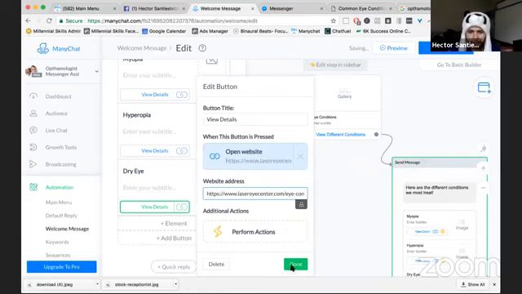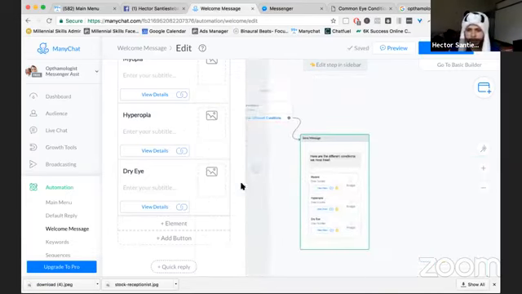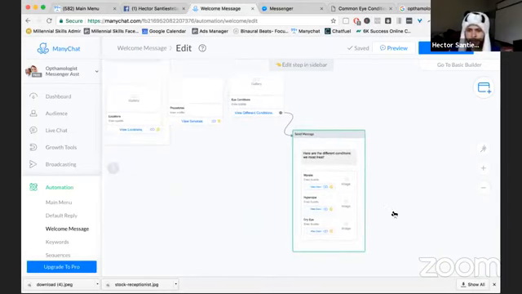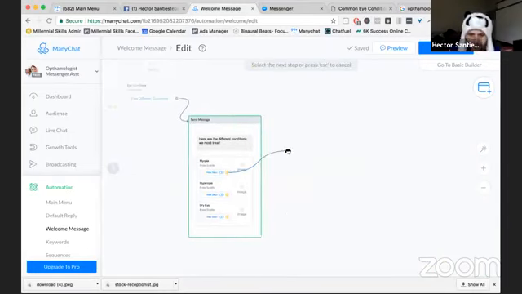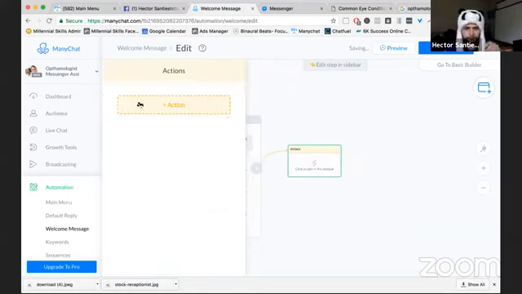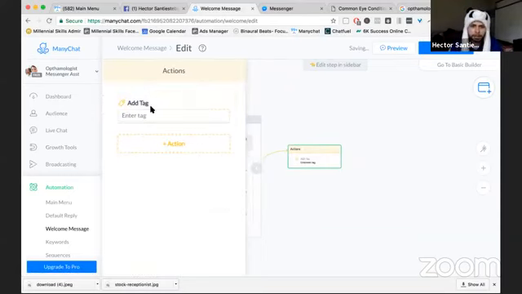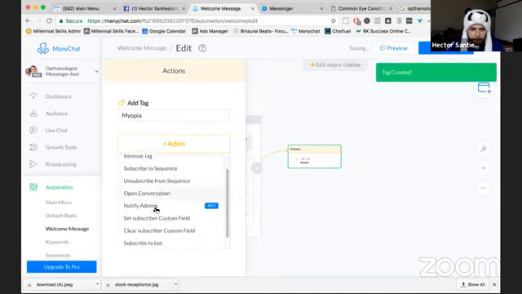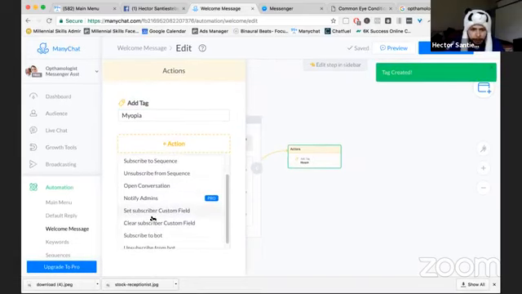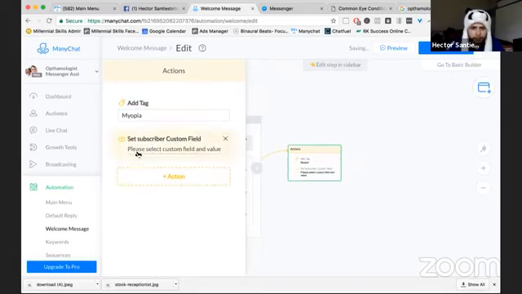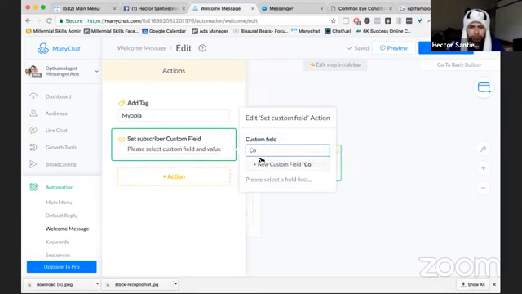All right. Now, here's the other cool thing, right? What I also love is I can also tag these people. So if they click on this stuff, I can tag them, right, as add tag. Actually, I can tag them as myopia, right? Or what I can do is add them to what we call a subscriber custom field. And I can say, you know what, their condition, right?